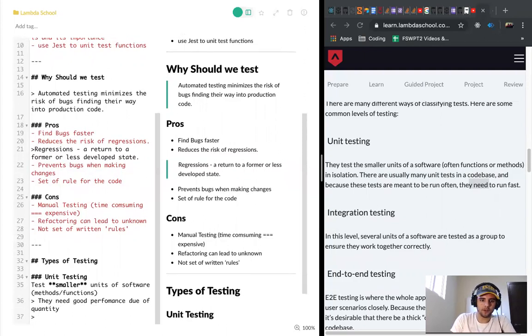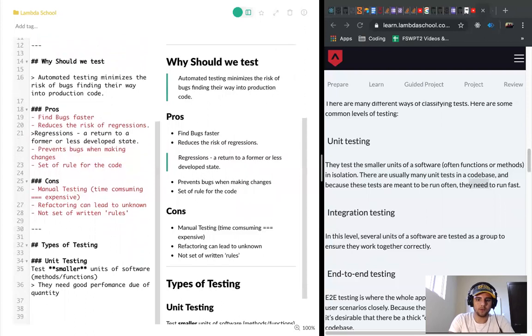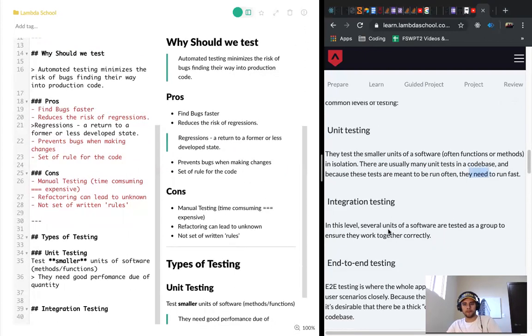And then we have integration testing. So let's get that up there. Integration testing, and same as before, I'll read it and go a little bit deeper by changing the way I write it. At this level, several units of software are tested as a group. So integration would be like testing a component instead of testing functions or methods within a component. I can actually add that as an example.